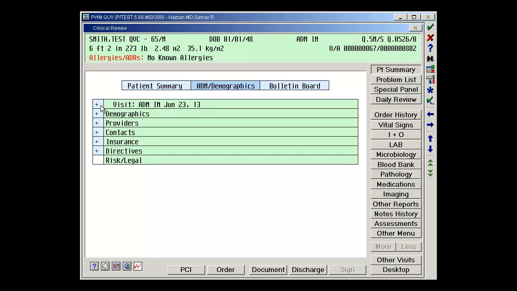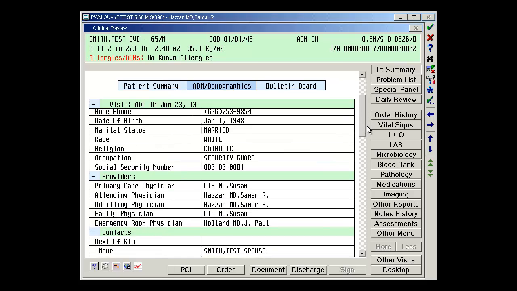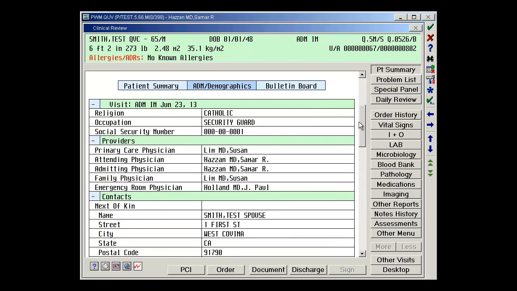You'll notice that the information doesn't display immediately. These plus signs kind of indicate that there's additional data. So to actually see them, you can click on the plus sign at the very top, and here it brings in the demographics of the patient: name, city, state, zip code, phone numbers. Providers is listed below that.